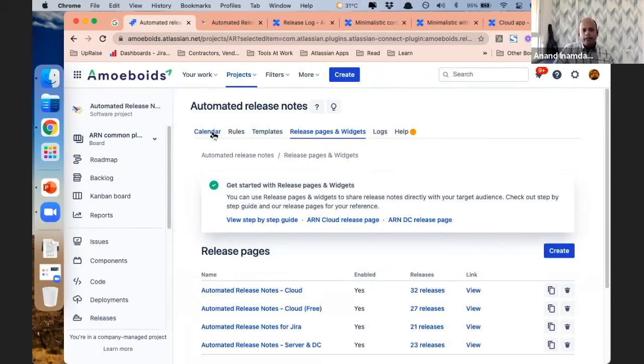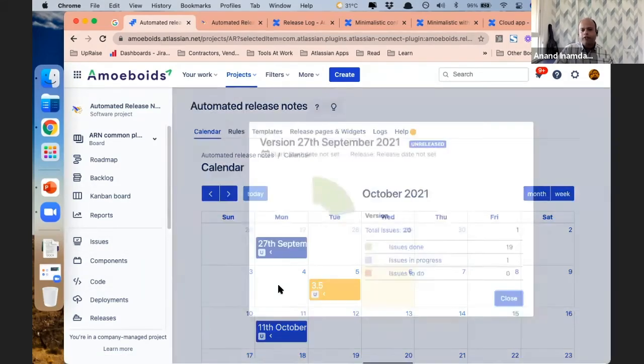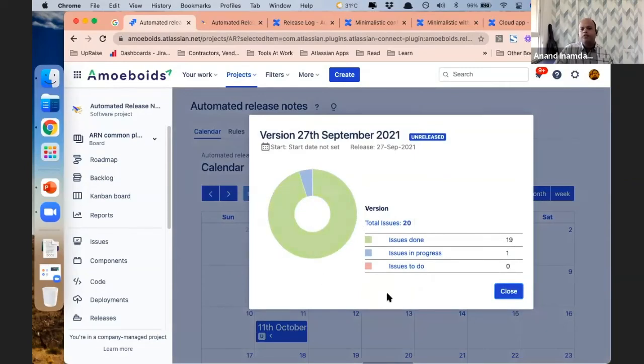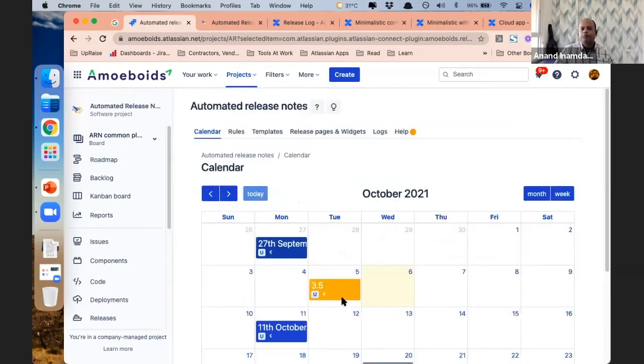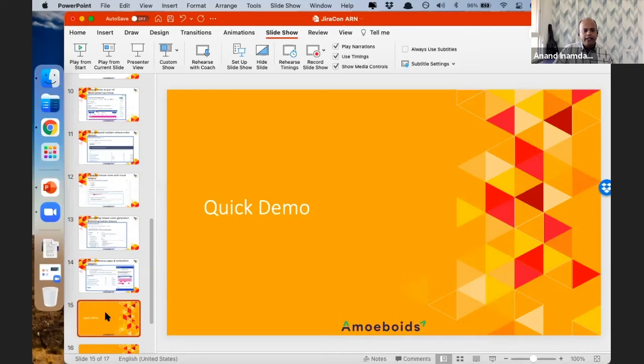Now, there is also a calendar, which is not really the core of the application. It just simply shows all of the releases in the given project. If you click on any of it, it will show you the status based on their status category distributions. Now, going back to the slides.